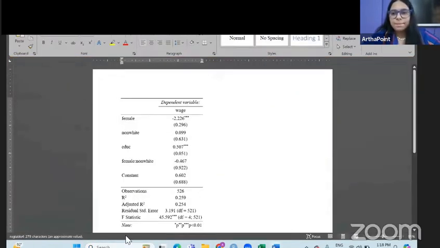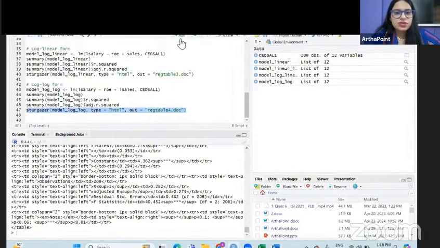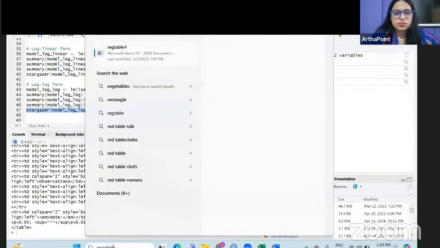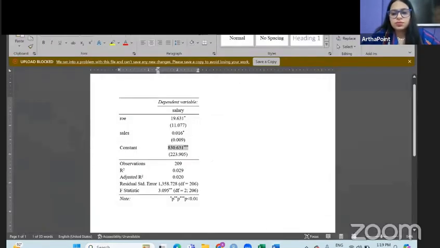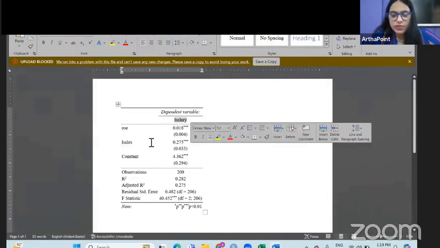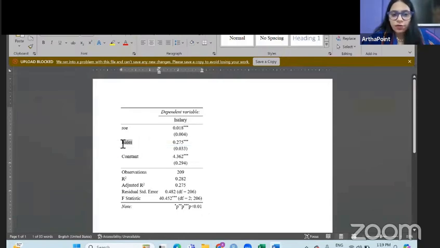Oh, I haven't got it yet. Let me just rerun this. This is your reg table 4. So you see here, this is also in the log form, and this is also in the log form.